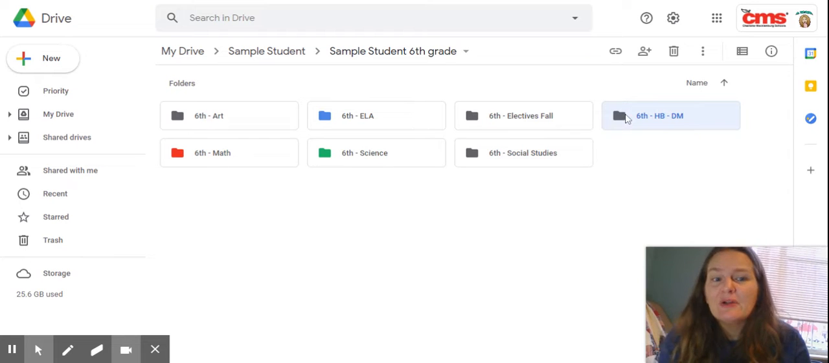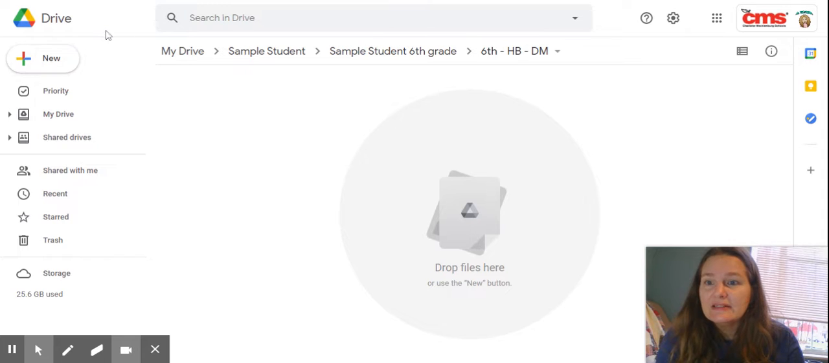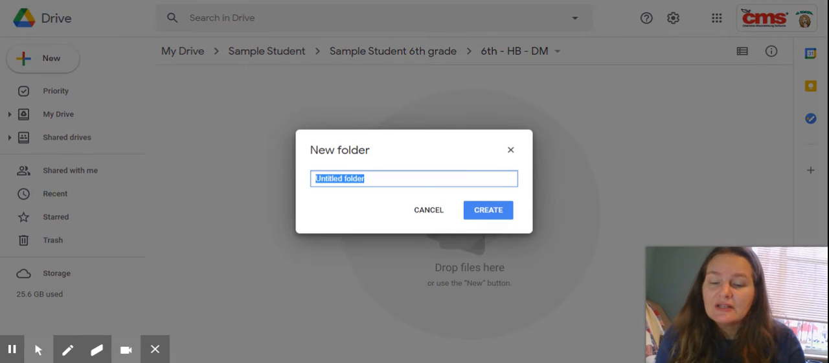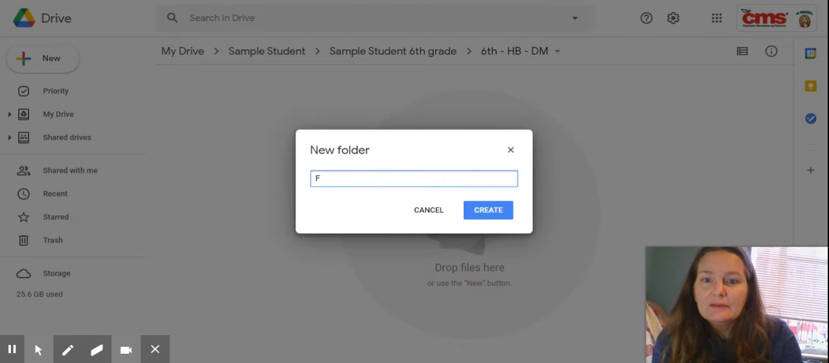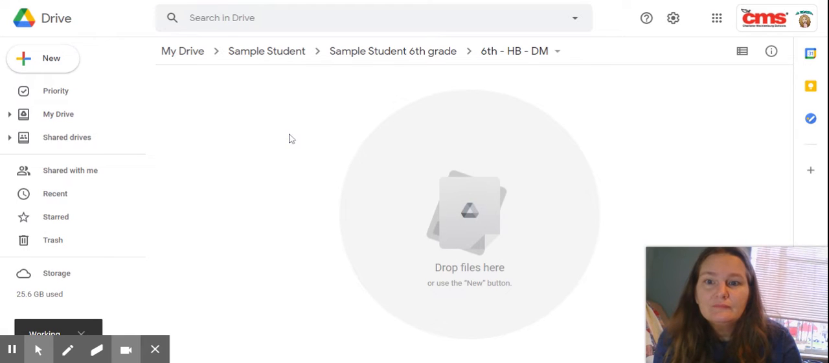So I could come in here. I've put all my folders, all my files in here. Then I come in here into my DM folder. I then can make folders for each unit, right? So I could say my fling machine project, because you have lots of things for that, right?